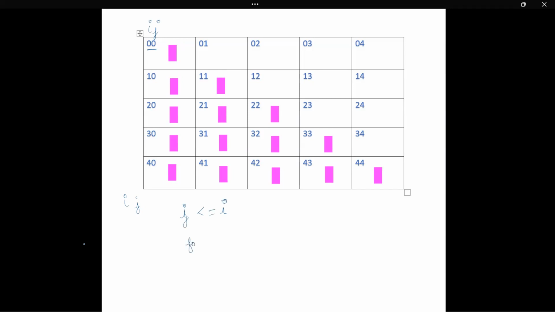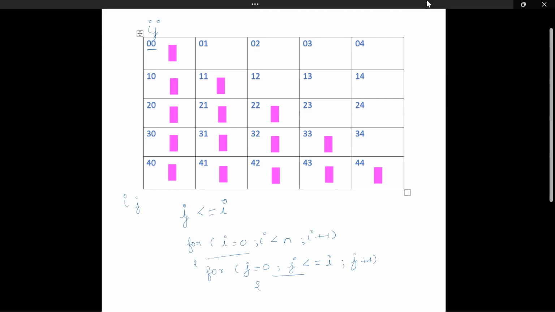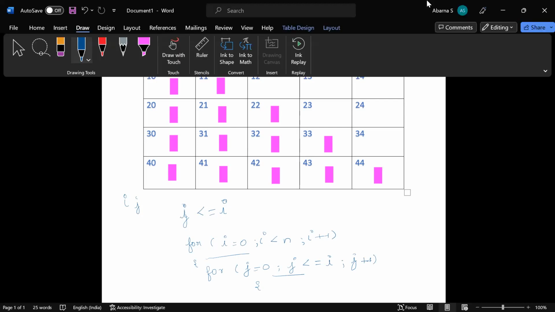Let's generate the for loop for this and try to understand. For i equal to 0, we know that i is less than n and i plus plus. This is what we will be creating. And apart from that, for the j loop, we will do j equal to 0 and j less than or equal to i. So we are going to create a condition like this, which can fulfill our condition. This is what we are going to do right now. Let's see what happens in this case.